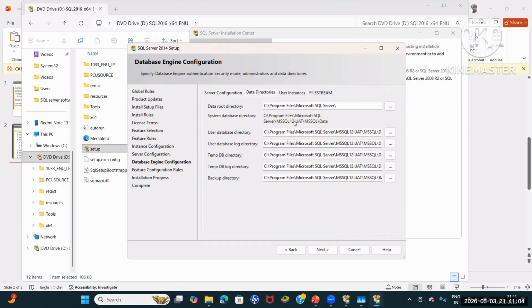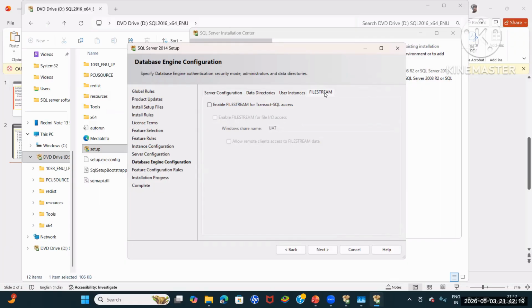I have only one drive, so I am selecting the C drive only. In the real world, different drives will be there, right? You can go for separate drives: data files on a separate drive, log files on a separate drive, tempdb on a separate drive, and temp log also on a separate drive. Backup files also on a separate drive.